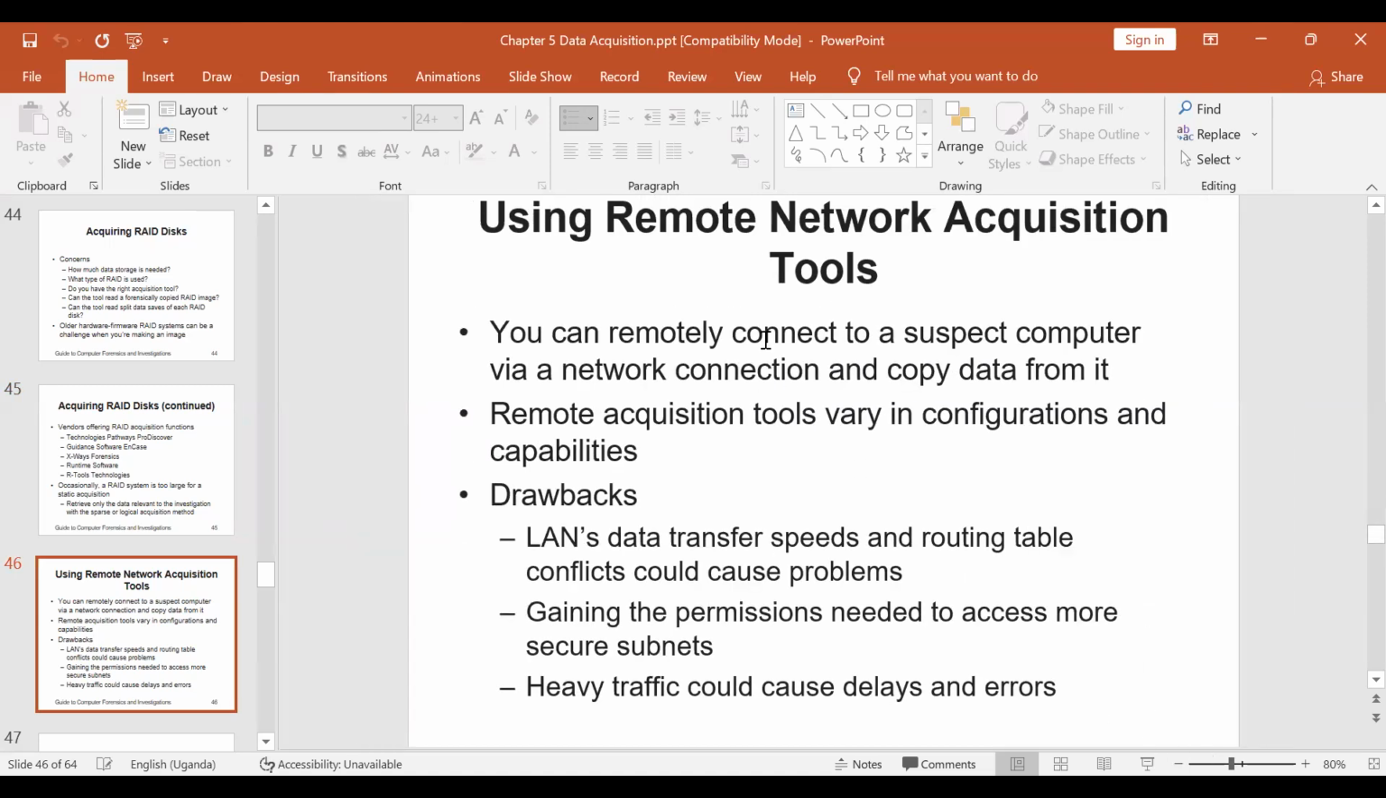You can decide to also use remote network acquisition. In remote access or network acquisition, that means you're doing it away, over the LAN. You don't want to actually go to that particular place. What if they throw a bomb there?